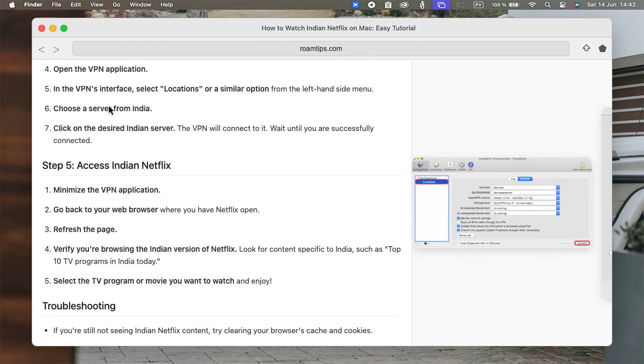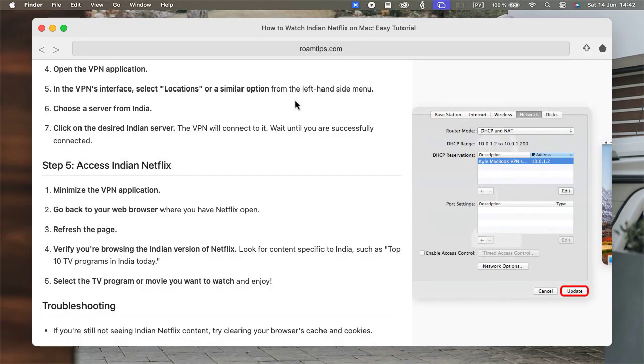Refresh the page. After a few seconds, the page will refresh, and you'll be browsing the Indian version of Netflix. See? It says, Top 10 TV programs in India today. Now just select what you want to watch and enjoy.